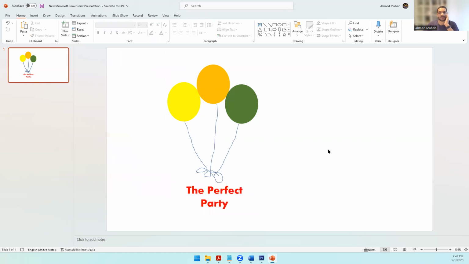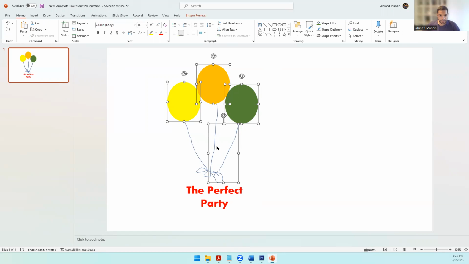Maybe something like this. Okay, so once you have got everything in place, PowerPoint has this feature where you can join all of them. So I'm pressing the Shift key and I'm selecting all the components. Okay, so select this, select this, select this. I've selected all the components using the Shift key, while pressing the Shift key, selecting each and every one of them.